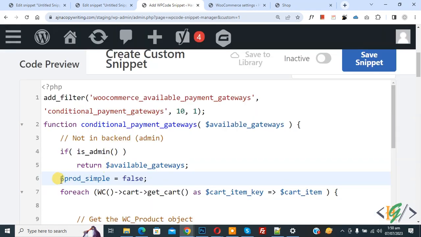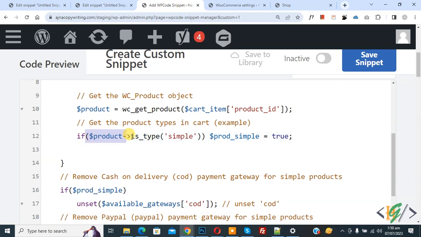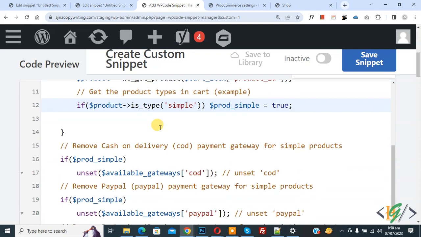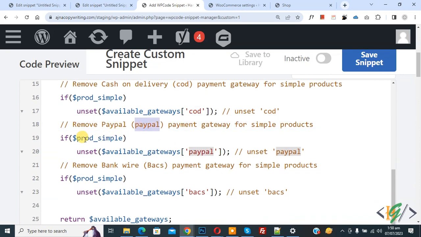Now in code you see product simple, false. Scroll down, you see if product is type simple. So this code is for simple product type. Now scroll down, you see remove cash on delivery payment gateway for simple product. Then we added COD. So this is payment gateway ID. Then you see PayPal, product simple.